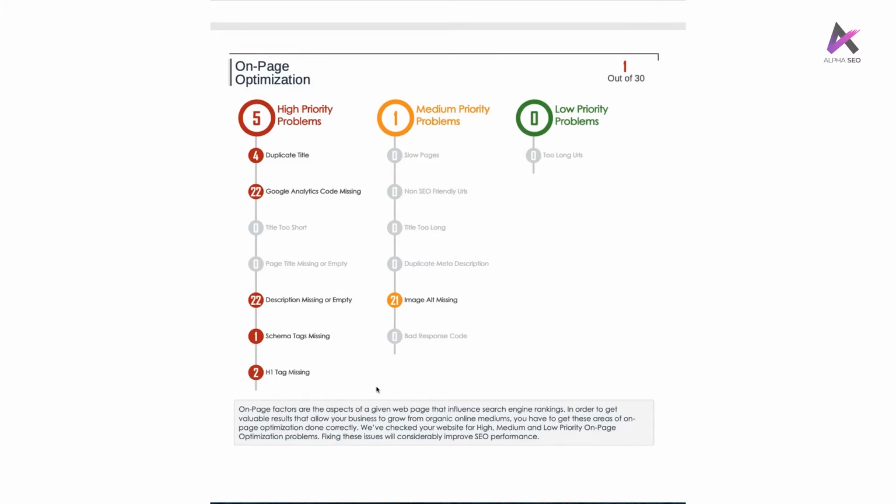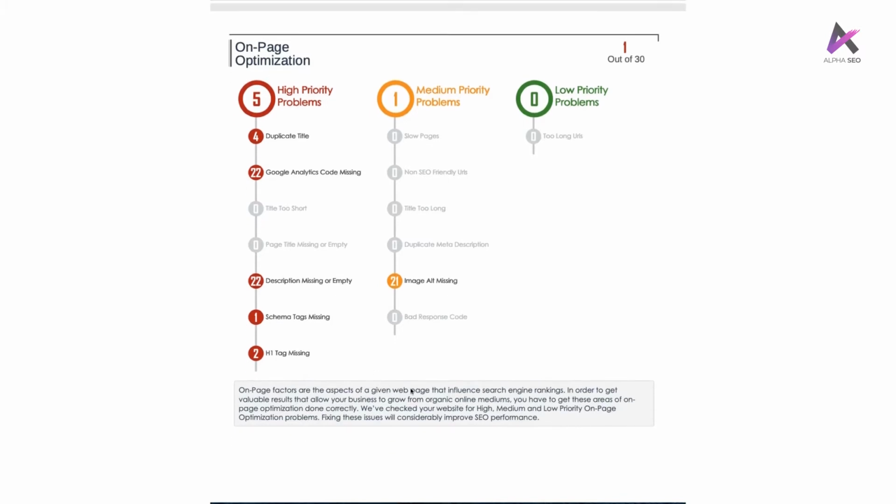So their on-page optimization, when this was done in the past, it had duplicate titles were a high priority problem. And that means that the title that's on one page is listed on several other pages. And when Google sees that, they probably won't include those other pages in their scan. And you won't get credit for them. So this is easy to clean up, but it's something that needs to be fixed.